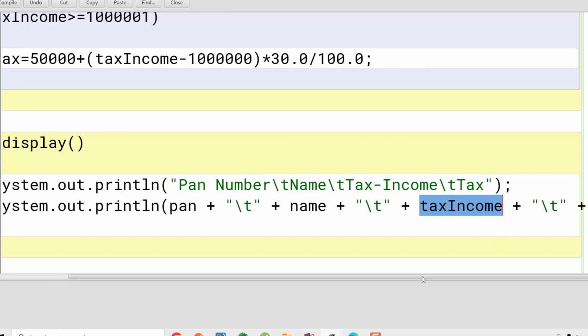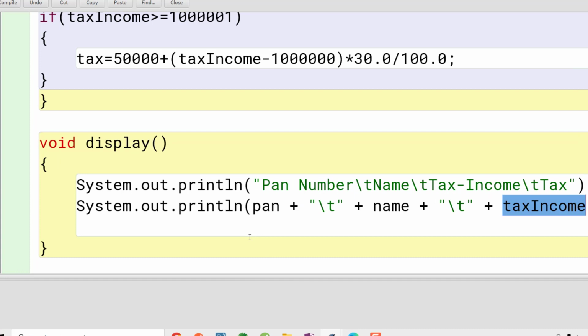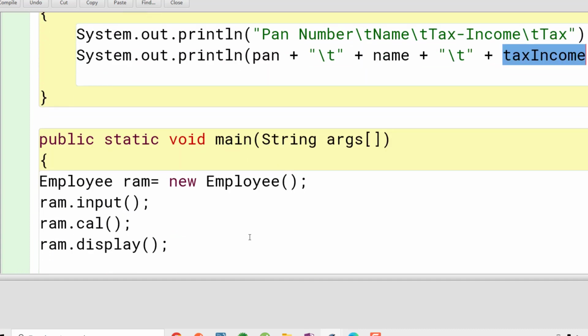Okay, so our design of the code is done. Now we will run it. How will we run it? We will run it using a public static void main method. First of all, we will create one object of our class. Our class name is Employee. I'll write Employee, then our object name, I have taken Ram here. So Employee ram equals new Employee(), this is the constructor. This is the way you create a new object.